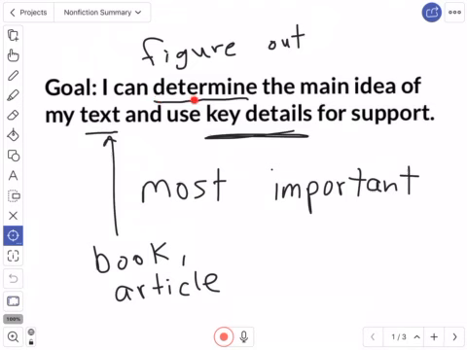I can determine the main idea of my text and use key details for support. So determine means figure out. So we're going to try to figure out what that main idea is. And a main idea really is like one sentence of what that whole chapter or a couple chapters are all about. And then we're going to use key details, those most important parts, those most important facts to really help explain why that is the main idea.